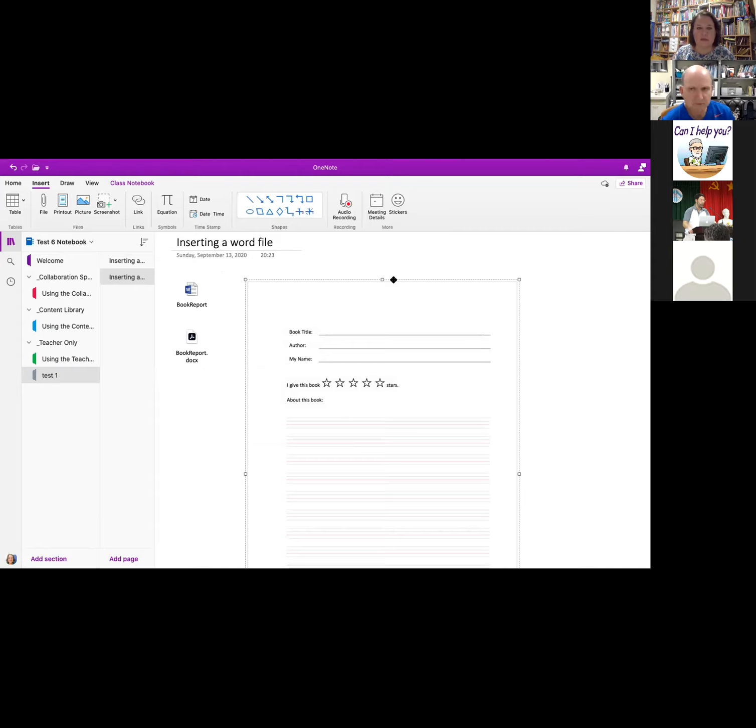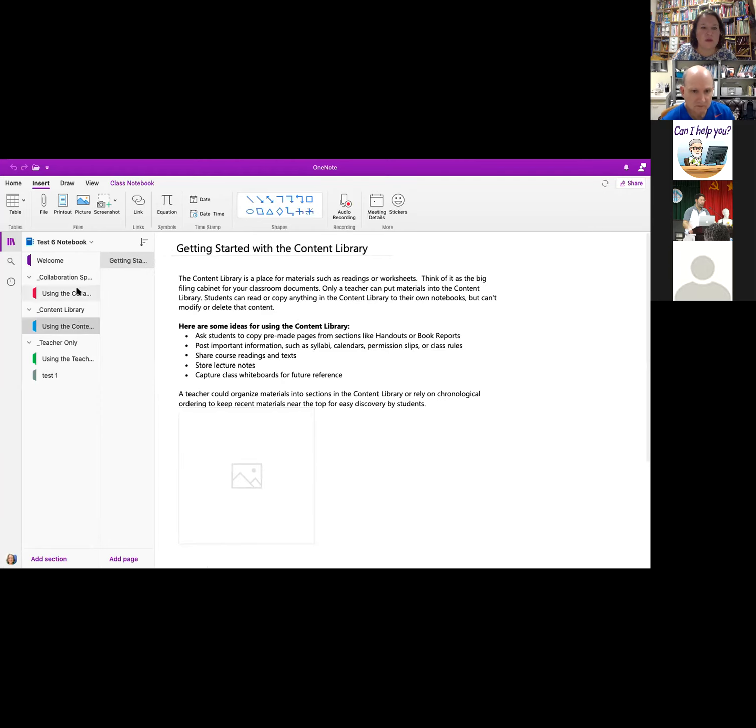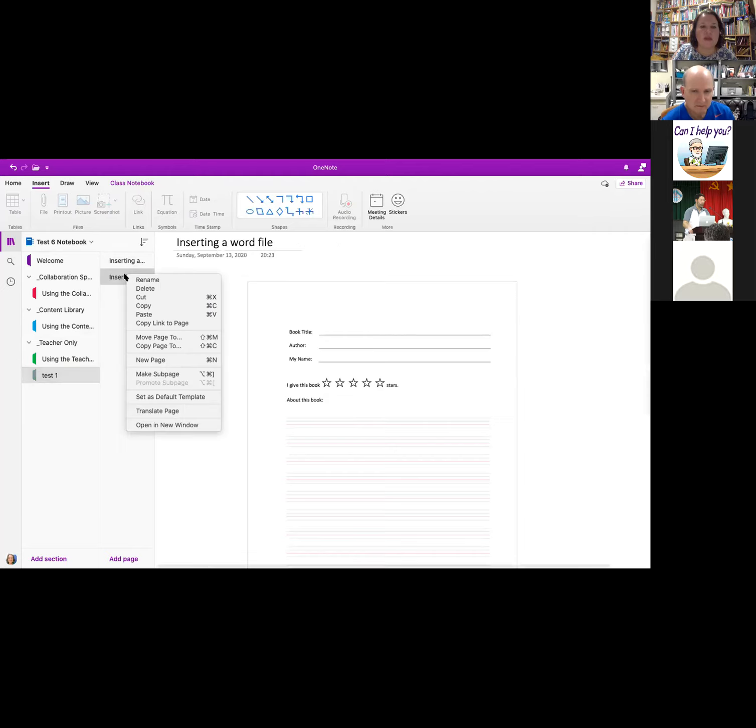So that's maybe the main thing for adding content. Distributing. Okay, so if I want to distribute something as a handout. Now the difference is, now this content, something that you can do, if you click on a page, for example, I'll go back to this page. If I right click on this page, I can copy.